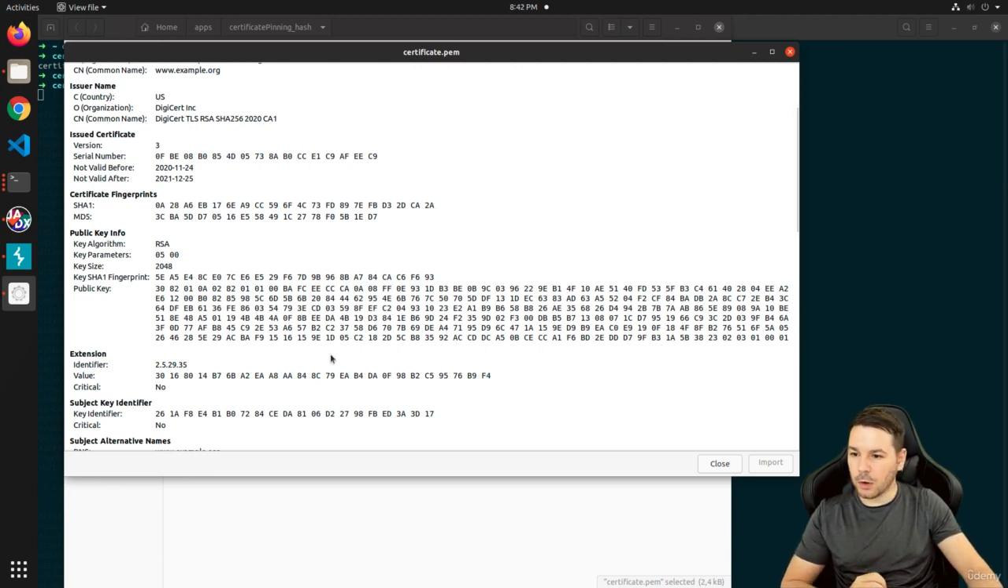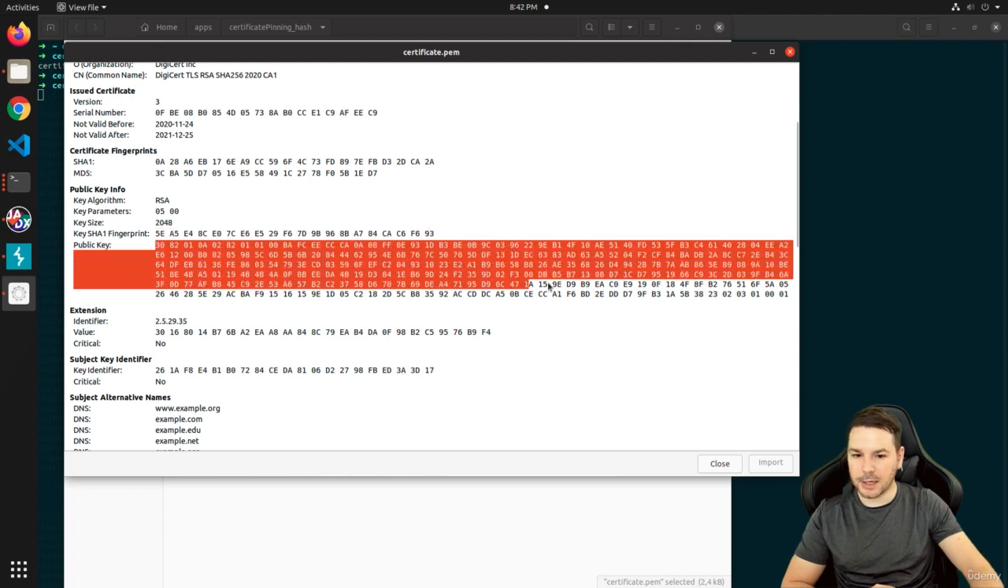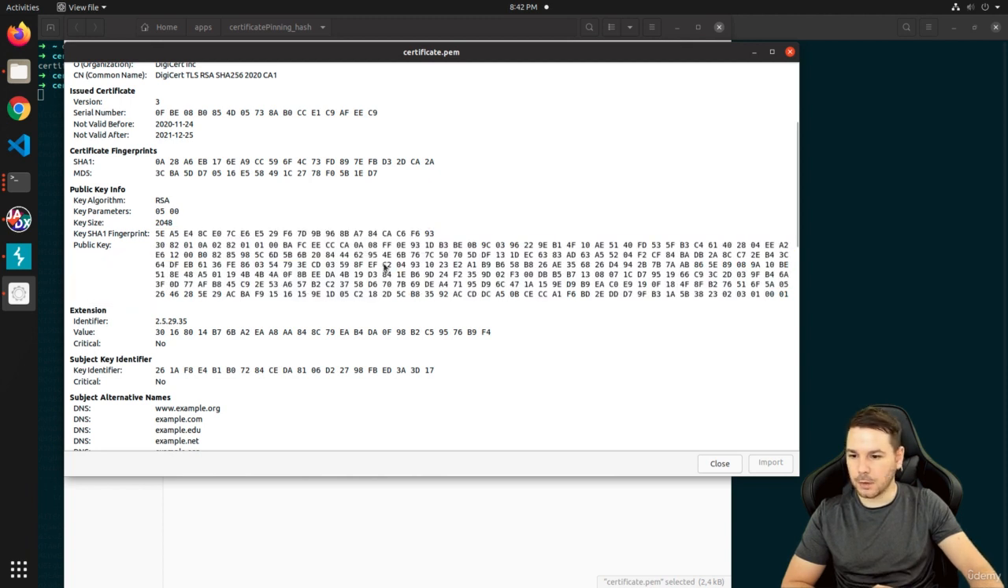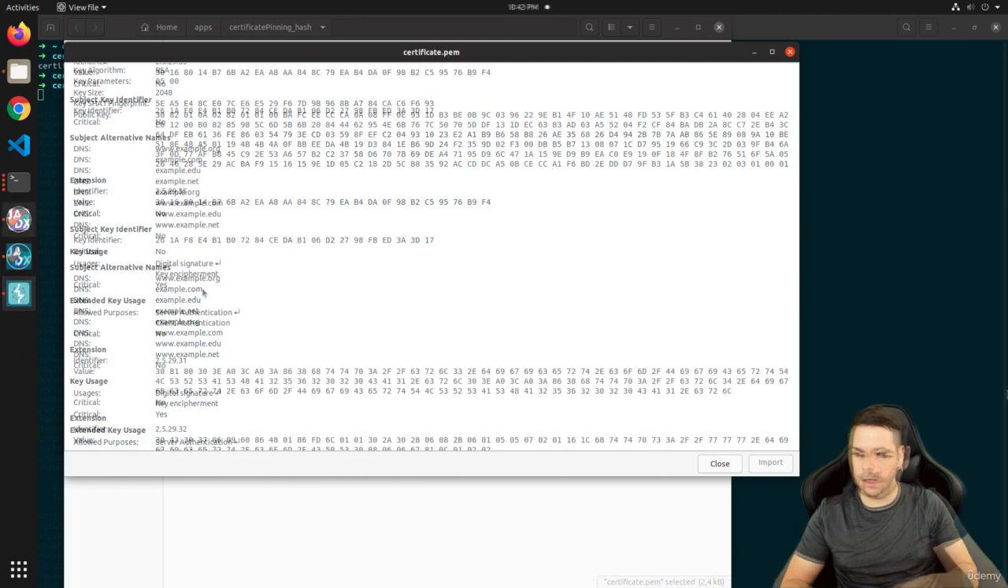Okay, next we also got this public key info. And this is now the public key of this certificate. We can see it has an RSA algorithm. These are the key parameters. We've got the key size. This one is a fingerprint of this key, and this one is the public key in a byte representation. Okay, next, we've got some subject alternative names, so this certificate is also being accepted for example.org or .com. This is why we do not get a certificate error.